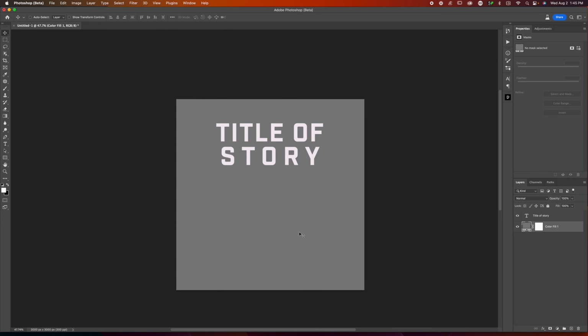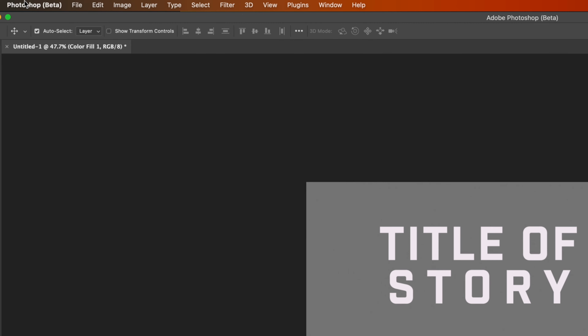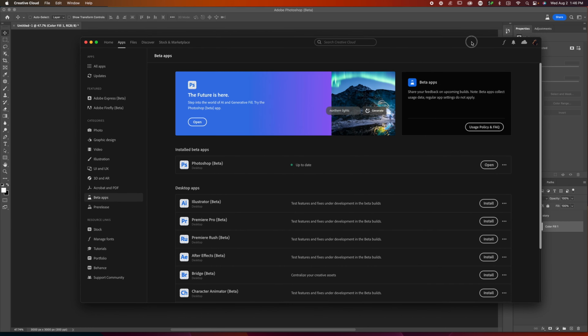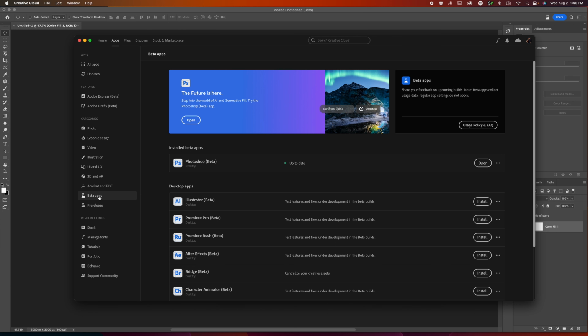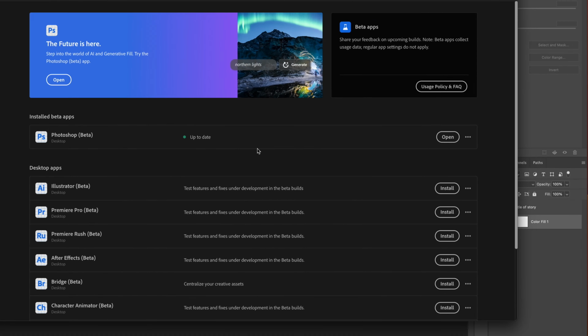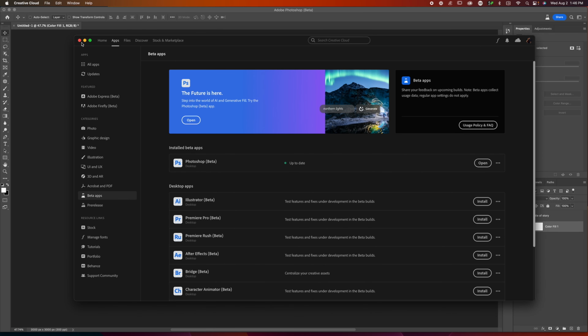Let's talk about generative fill. Just in case you haven't known it yet, Photoshop Beta has been out for a while, and I highly recommend playing with it now before this all comes into the real version. And from what I'm seeing, I'm pretty impressed. If you don't have this already installed, definitely go to Beta Apps and install Photoshop Beta. And you'll see why here in a second.